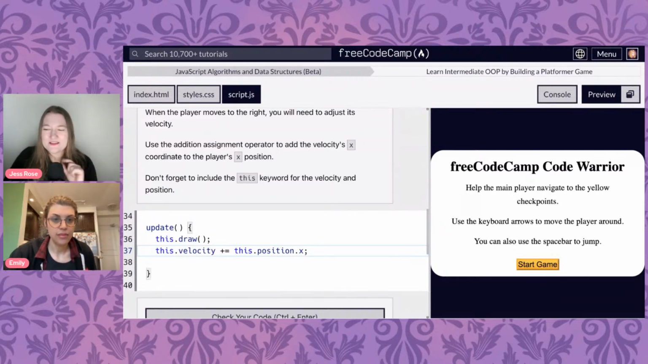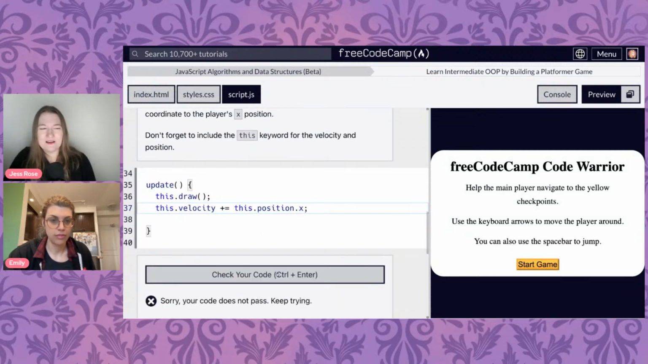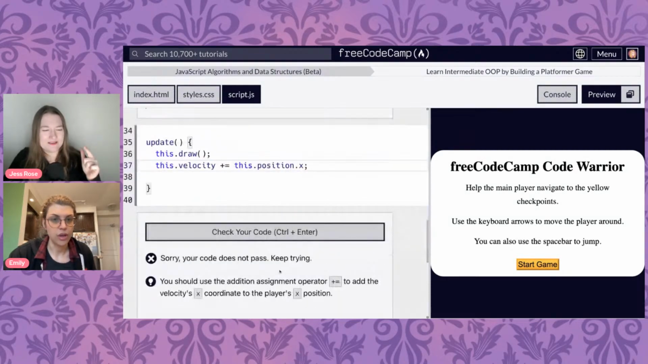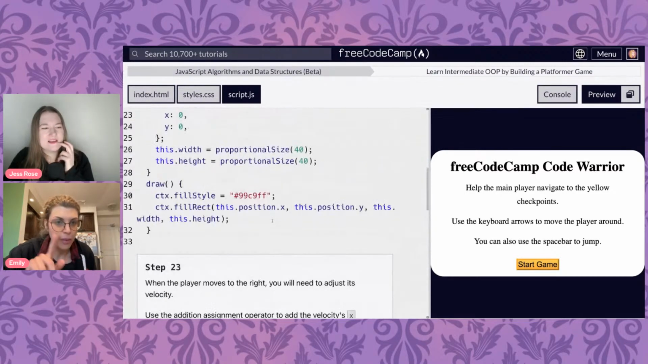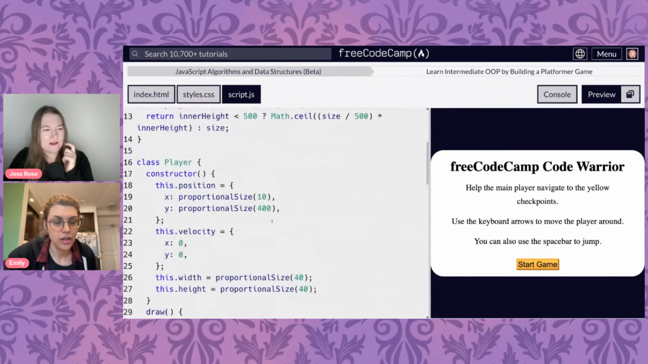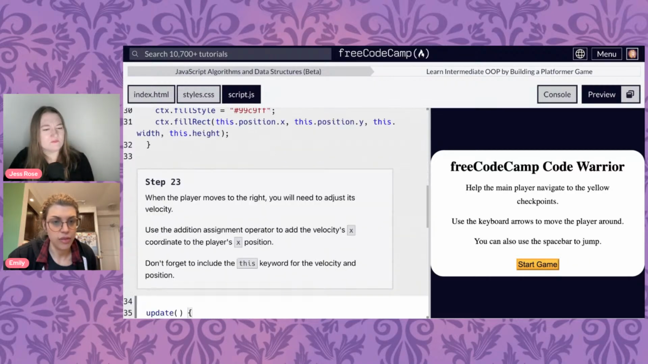Eric, that's a marvelous question. I'm going to just save that for the Q&A. Nothing is wrong. So plus to add the velocity coordinate to the player's X position. So this is where I go, how did we define this again? And we scroll back up and we take a look. This.velocity is x and y. This.position.x should be fine. We have defined it correctly.